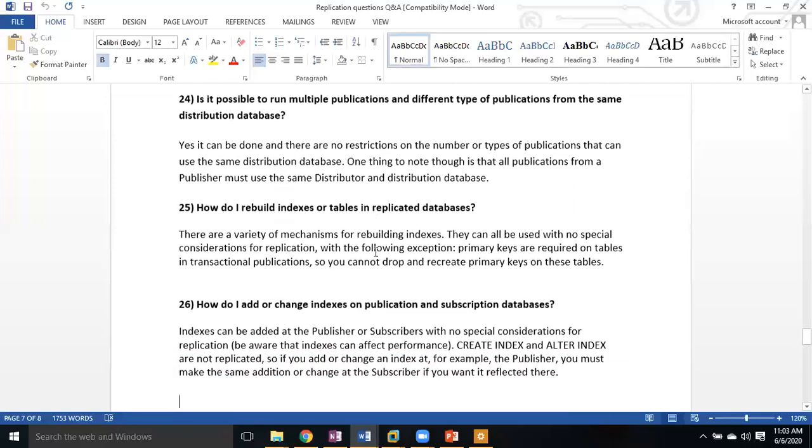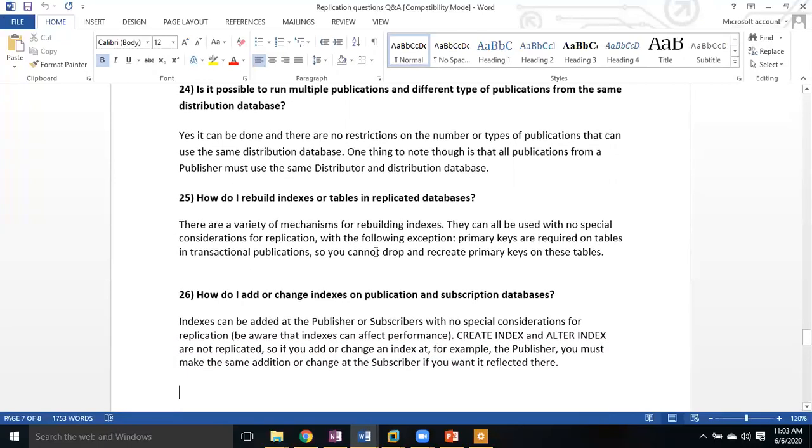So move to the next question. How do I rebuild indexes or tables in replicated databases? In the performance tuning classes, we will learn what rebuilding indexes is and what the impact is, and how to do it. These things we'll discuss at that time. When it comes to how to rebuild indexes or tables, the way we do it in a normal database, the same way we can do it on a replication-configured database. There is no separate mechanism for replicated databases.